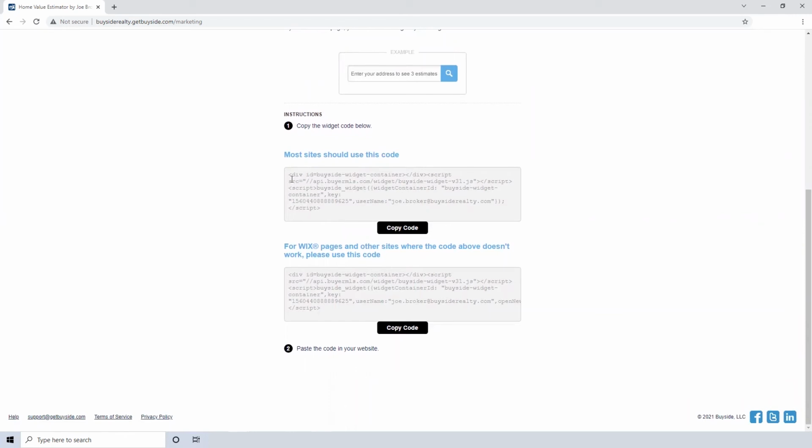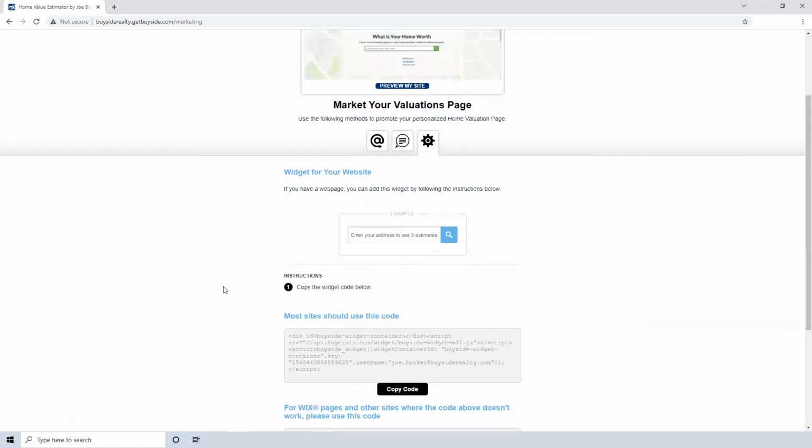Now, again, I'm not very tech savvy with HTML, so this is something that I would be outsourcing to either my marketing team or a friend that's very savvy with this. But if you are, please go ahead and copy this code and give that to whoever it may be. And for Wix pages and for other sites where the code above does not work, we give you an alternate code to use as well. And you can also simply copy the code to paste.